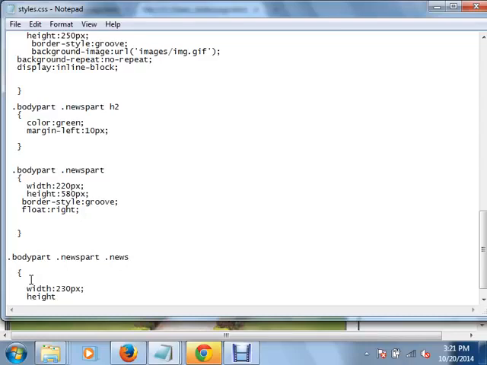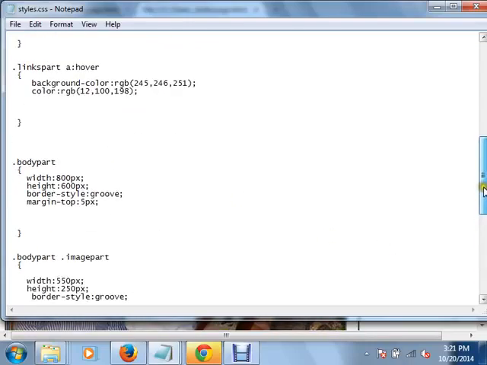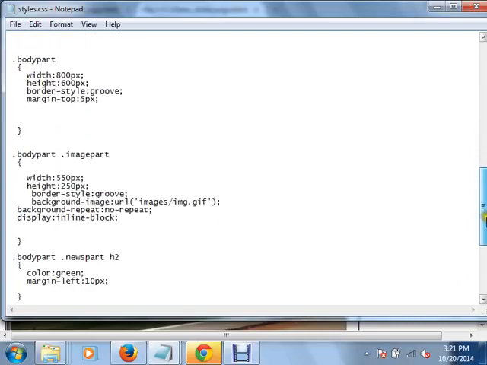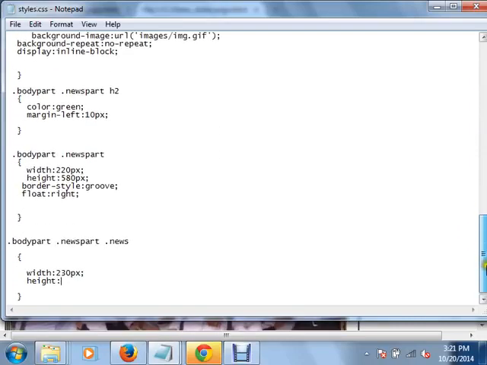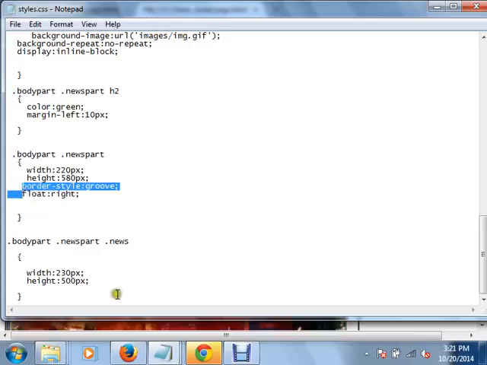And height, the news part height is 580 pixels. I don't want to use 580 pixels. Why? Because I am using for some pixels for displaying the news and events, and at the bottom also I am leaving some space. So total I will use only 500 pixels for this. Just check it with a border.